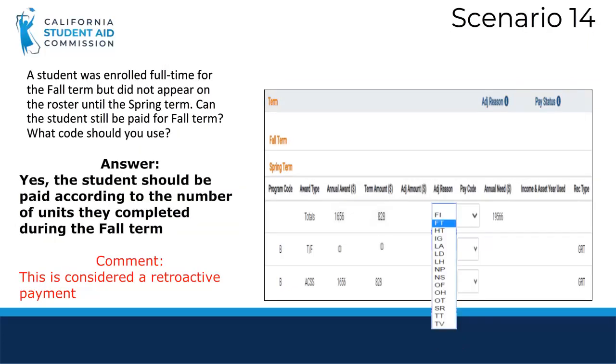What if a student was enrolled full-time for the fall term but did not appear on the roster until the spring term? Can the student still be paid for fall term, and what code should be used? Yes, the student should be paid according to the number of units they completed during the fall term. This is considered a retroactive payment.